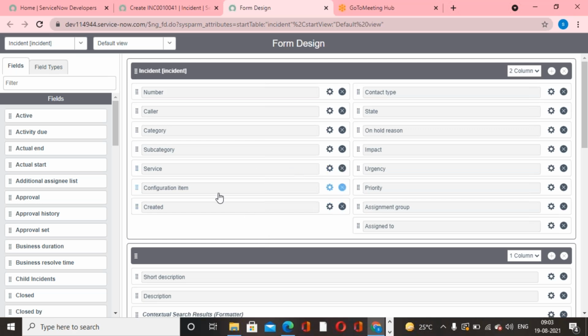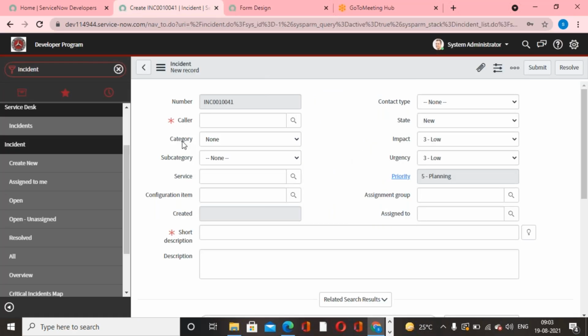When you remove any field from the form, the field is removed temporarily from the form, not deleted permanently. So we don't have permission to delete the field permanently, because these are all predefined or out of the box fields. And now you can reload it. So now all these fields are available in my form.